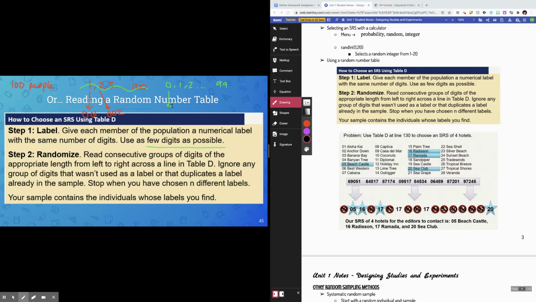So my numbers would actually be 00, 01, 02, all the way up to 99. So that's step 1, give every individual a number, and then step 2 is to randomize. On the random digit table, you pick a row, any row that you wish, and you read the numbers in groups depending on how many digits you have available to you. So here's what I mean by that.